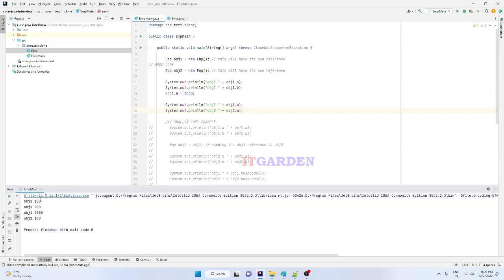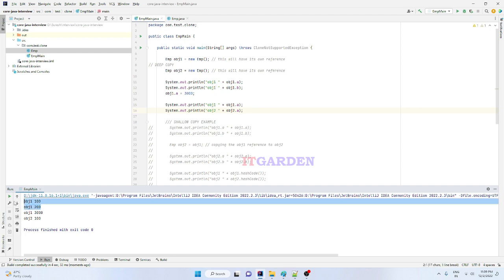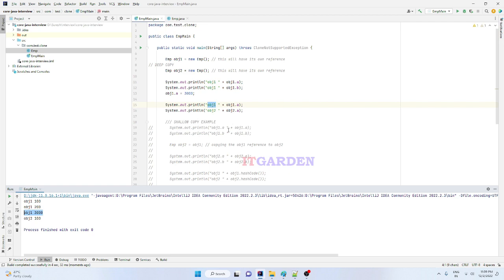See here, object 1 dot a 200, object 1 dot b 200, right? Then object 1 dot a I changed to 3000. Again printing object 1 dot a, it's 3000. Then object 2 dot a is still 100, because it is not changed, because both objects have a different reference. Whenever you change an attribute of a particular object, that value is bound within that object. It's not visible elsewhere. This is called a deep copy.